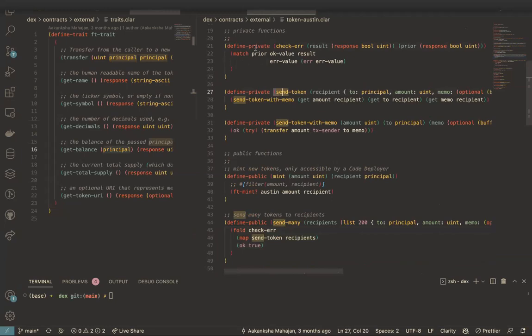So these are all the extra functions that I wrote, which you might not even need, but I am putting it out there so that you can refer to it if you come to a scenario where you are making use of the mint-many, send-many, transfer-many functions sort of.